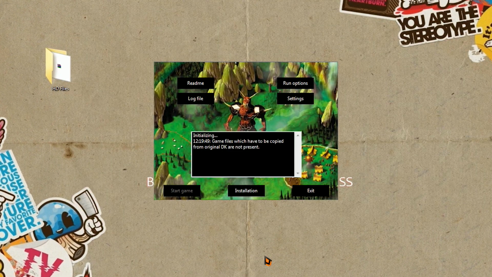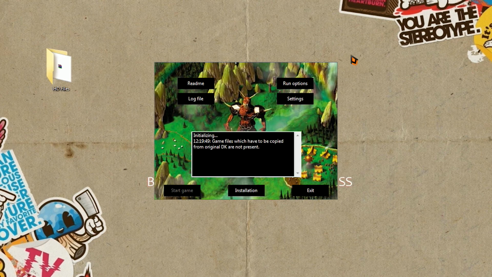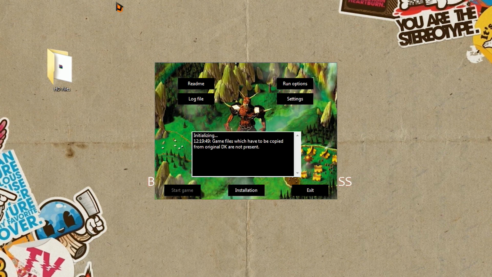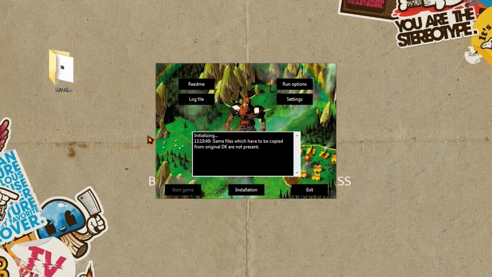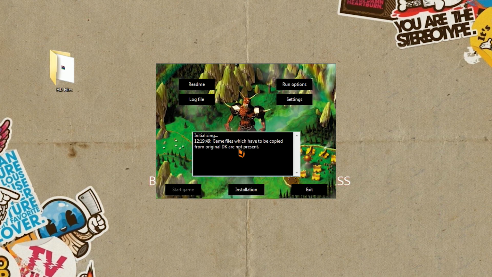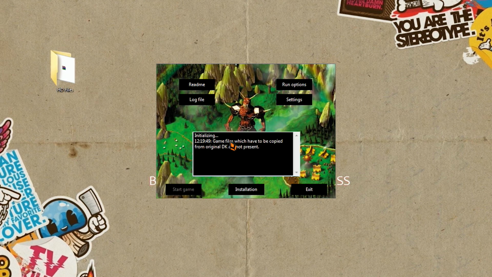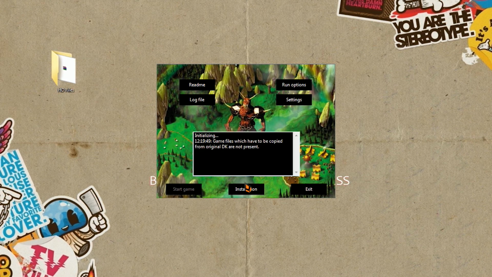Okay, so first thing we need to do is point the Keeper Effects launcher to your original installation where you installed your Dungeon Keeper files. As you can see, it already tells you here the game files have to be copied over from the original Dungeon Keeper, but they are not present. So you're just going to go to the installation.